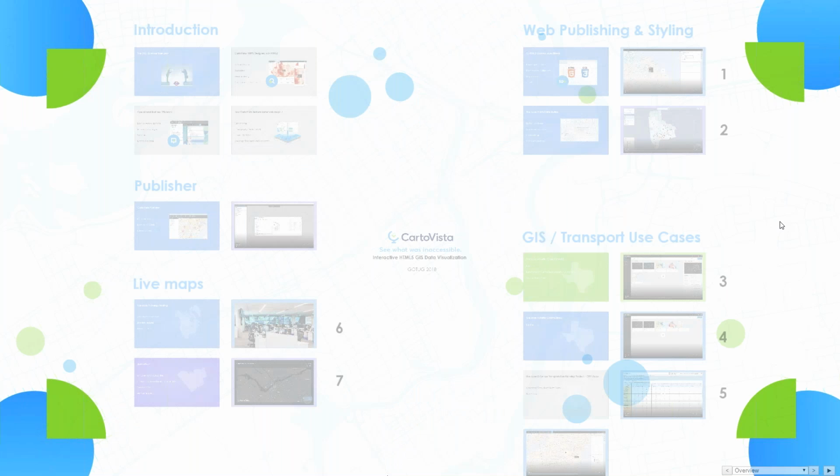All right, so the outline of my presentation goes as follows. I will have a quick introduction. We'll talk about a few of the key concepts and what we found. We'll talk about web publishing, some of the styling options. We'll take a look at the tooling. And also I'll have some key use cases in GIS and transportation in particular. And we'll end the presentation with a few examples of live maps. So why don't we start?